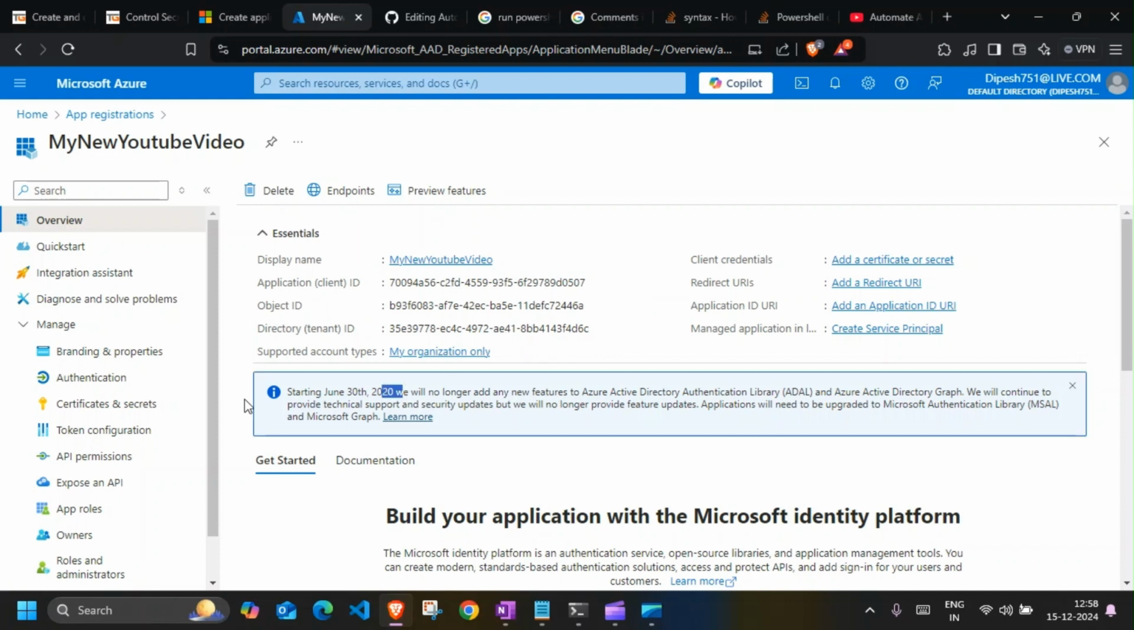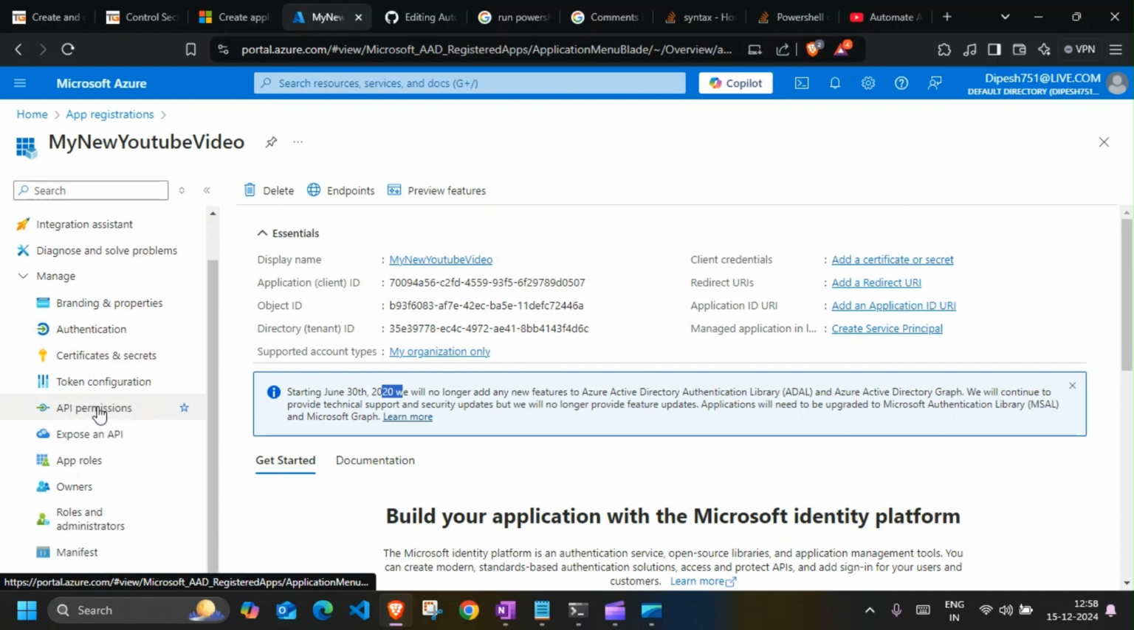In the next video, we're going to automate the creation of certificates and secrets. Once app registration is done, we will assign secrets using PowerShell. And once secrets are done, we will assign those API permissions in there. So all of this would be done using the PowerShell script without any intervention.